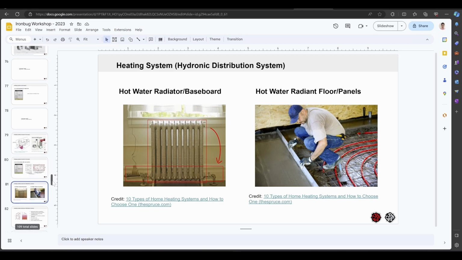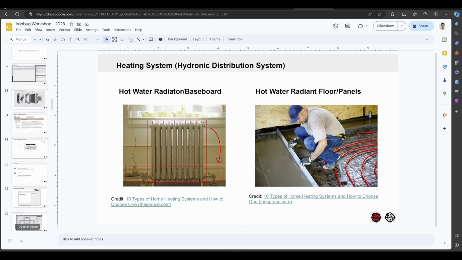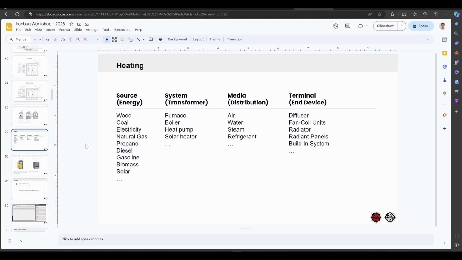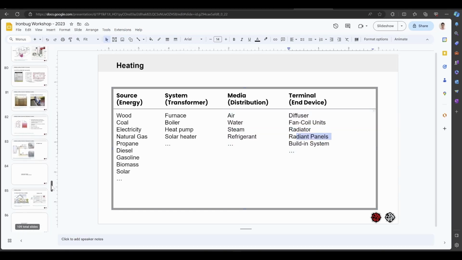If you remember from the very beginning how the heating system consists of, the first demo we just showed you the unit heater, which is a built-in system. And the second demo, we showed you the heating system that uses the air loop and the diffuser to distribute the heat. And today we are going to build a boiler and use water as a media to distribute the heat through the radiator or radiant panels. Let's go back to the slide.